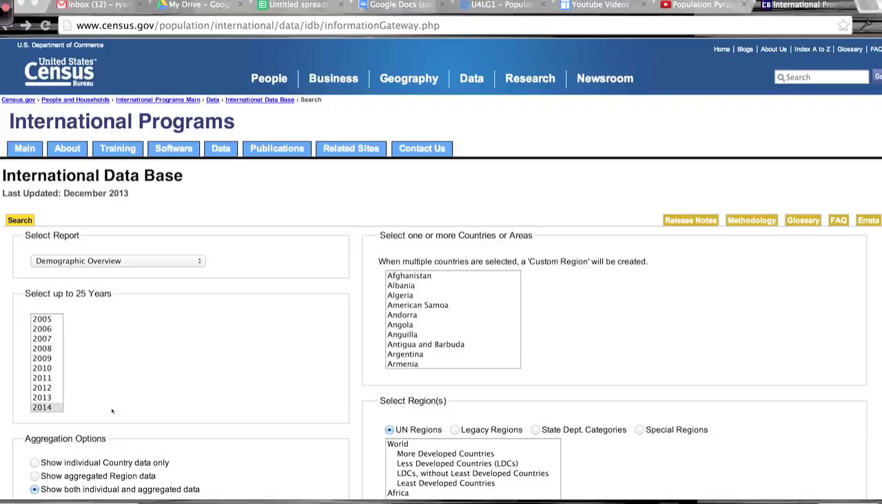Alright, today what I'm going to show you is how to create a population pyramid using Google Spreadsheet. The first thing you're going to need to do is go to this website right here, and I'll have the website linked below or maybe popping up in the YouTube video right now.